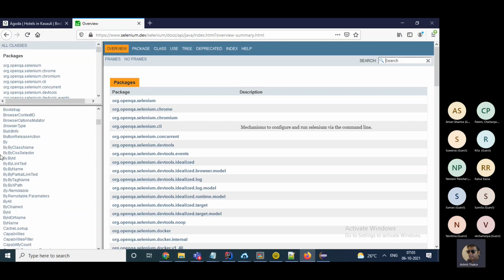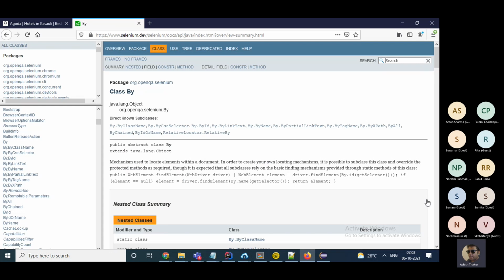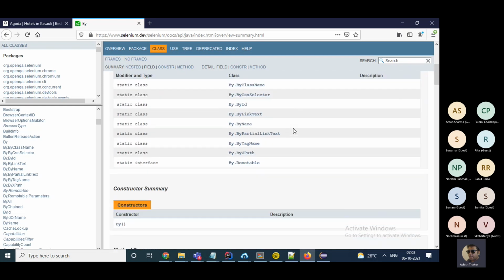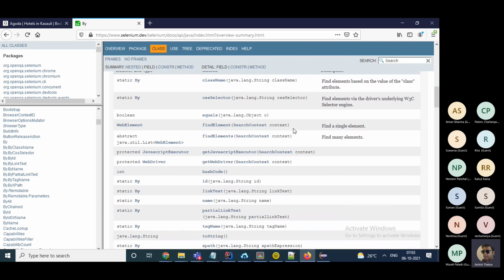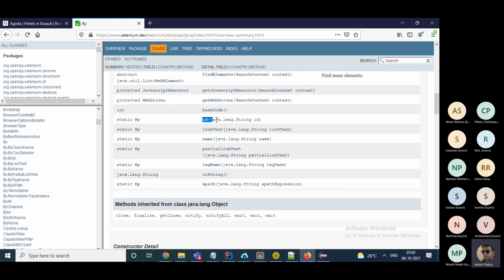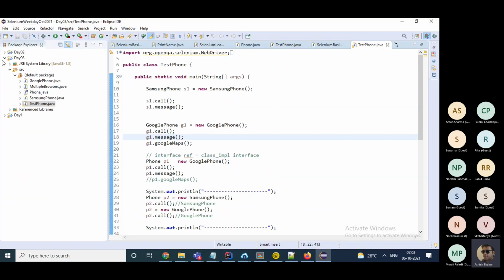I told you we have the By class. The By class has the mechanisms used to locate an element within a document. I told you that there are many mechanisms, and the easiest ones are if the element has an ID, a link text, or a name. It is really easy to identify the element. Now let us see how.